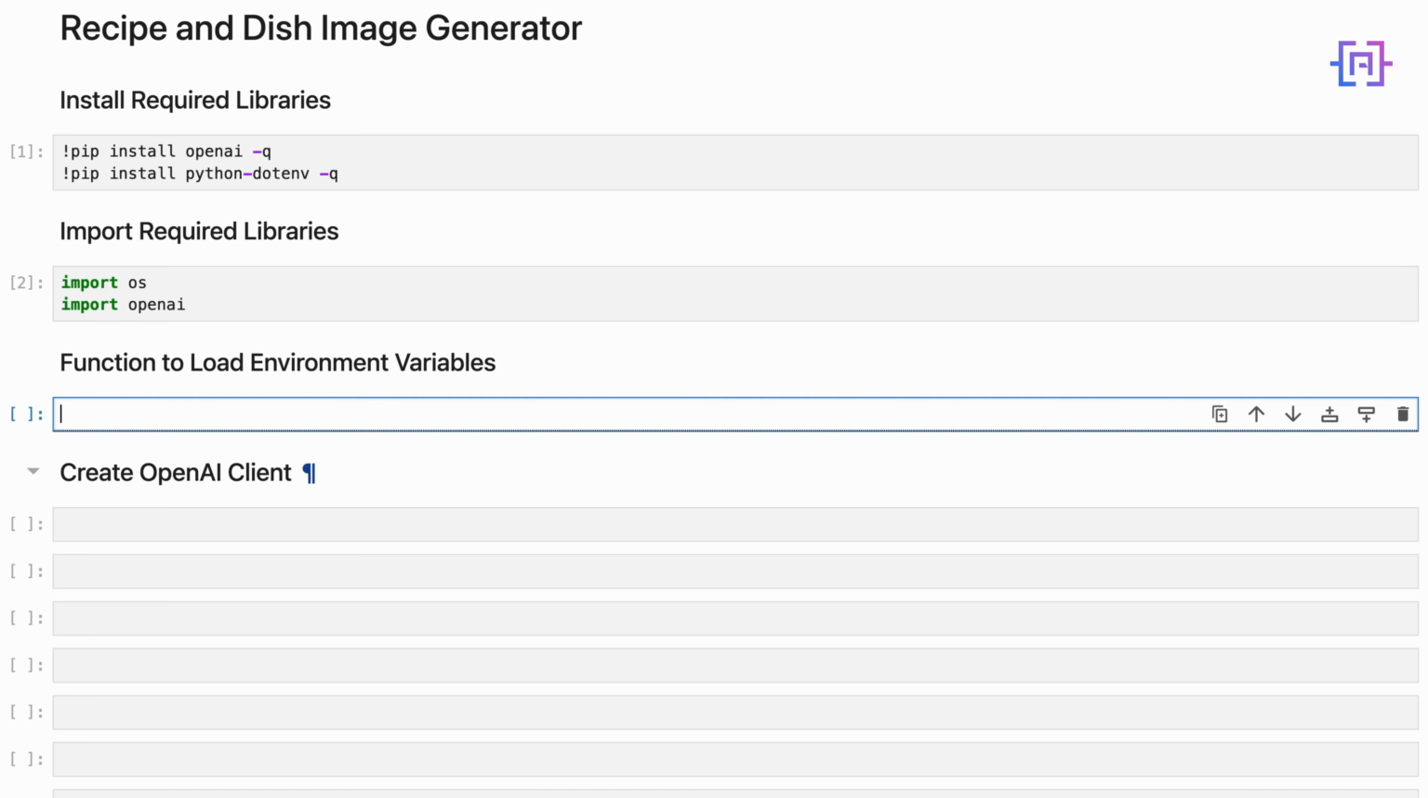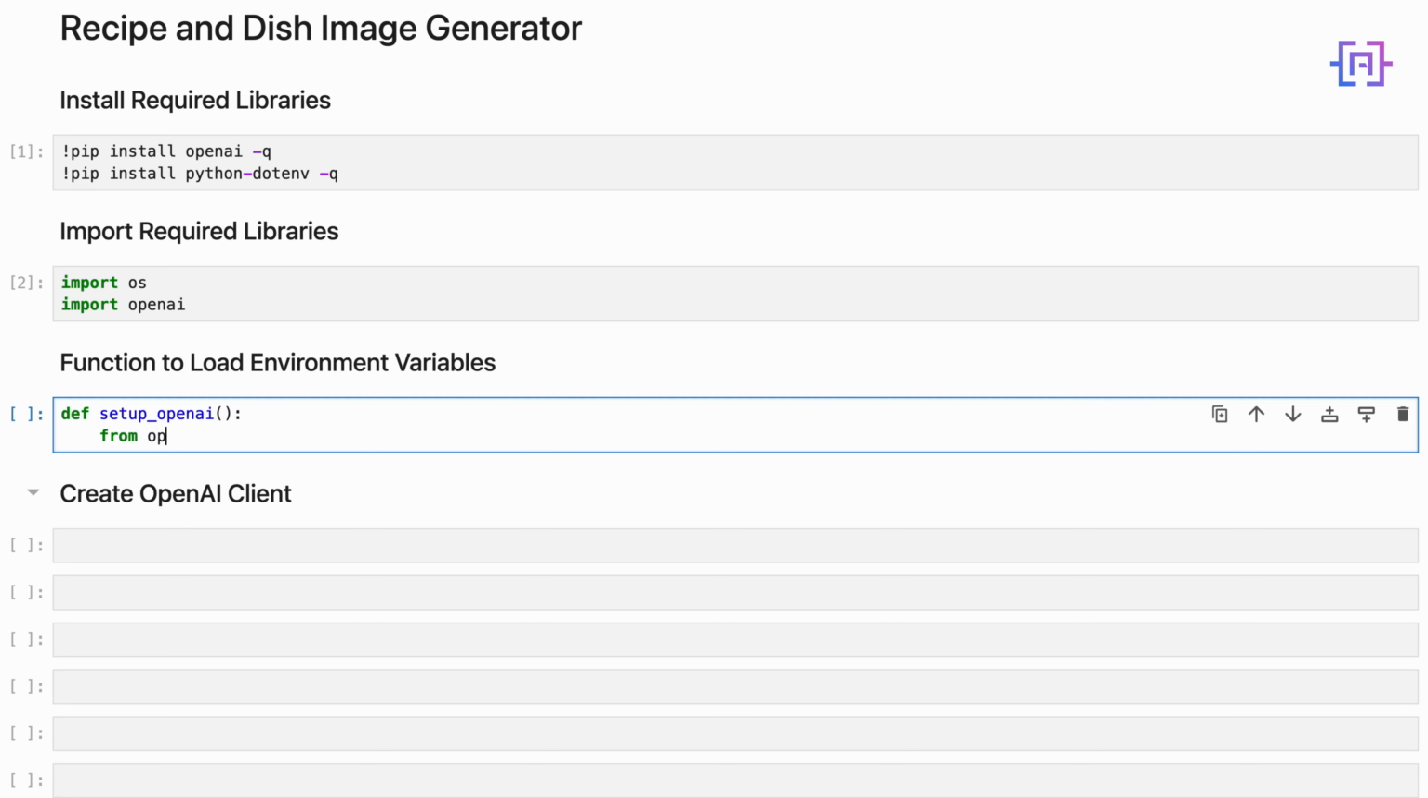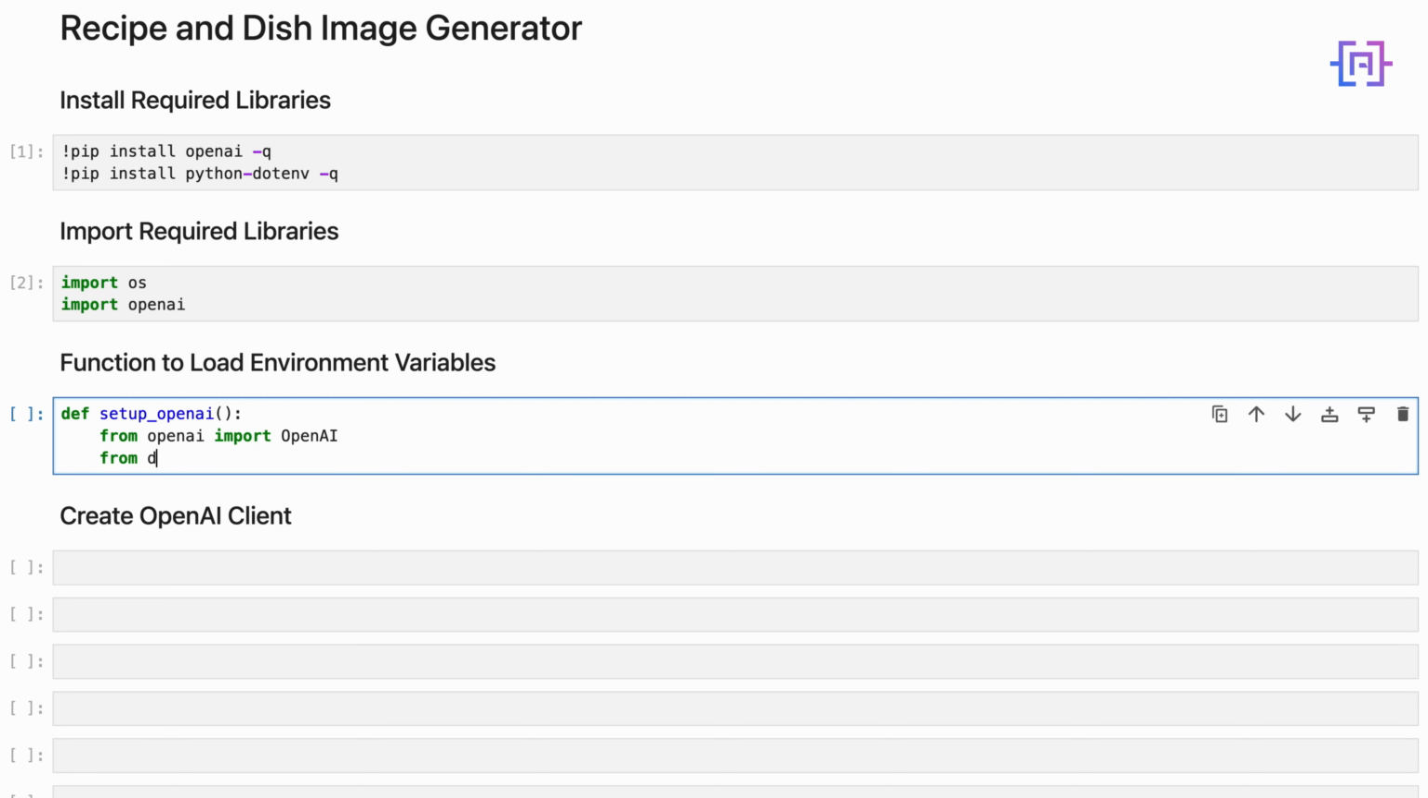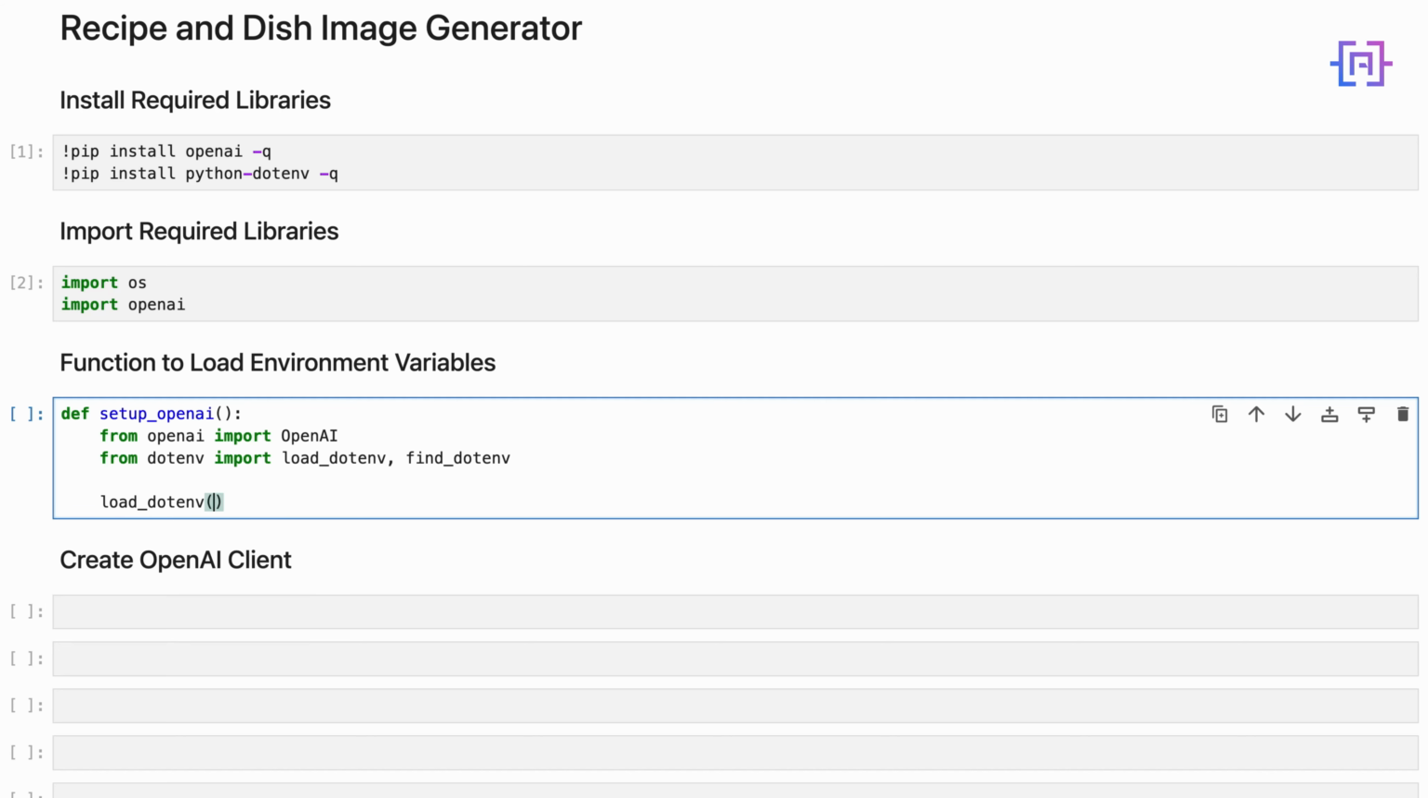Next, we are going to create a function to load the OpenAI API key. I have already generated an OpenAI API key from my OpenAI account and I saved it in a .env file on my hard disk. So here we'll say def setup_openai, then we'll say from openai import OpenAI, from dotenv import load_dotenv, find_dotenv, then load_dotenv(find_dotenv(), override=True).